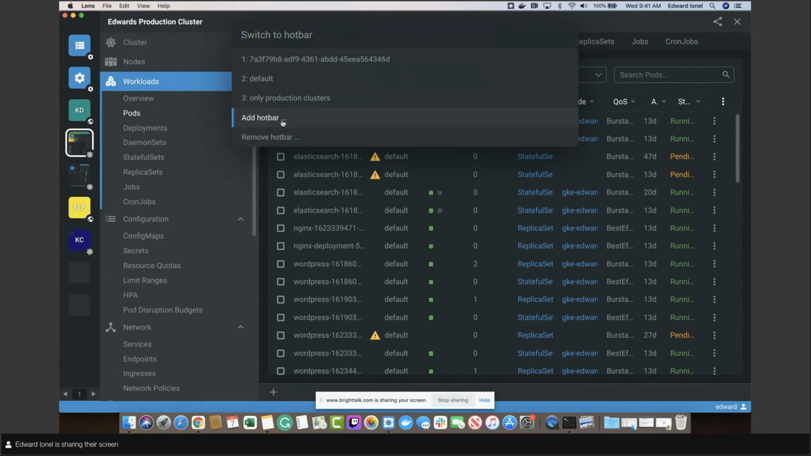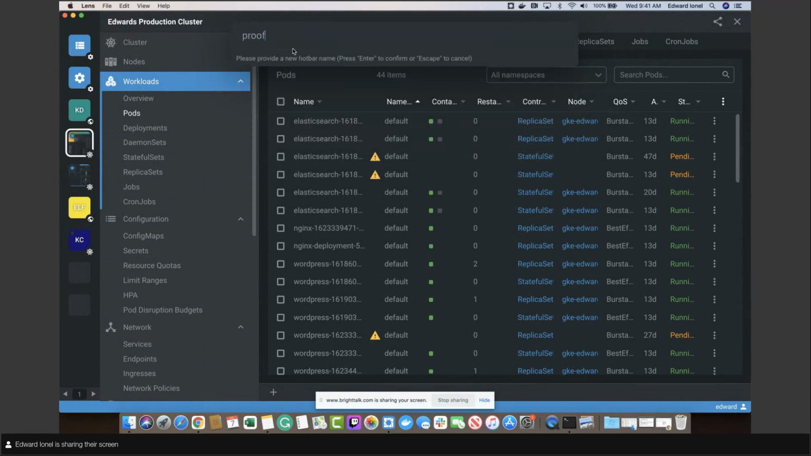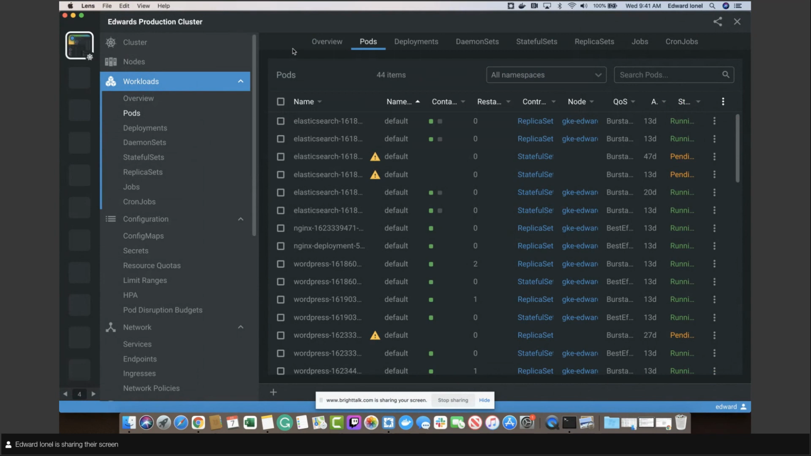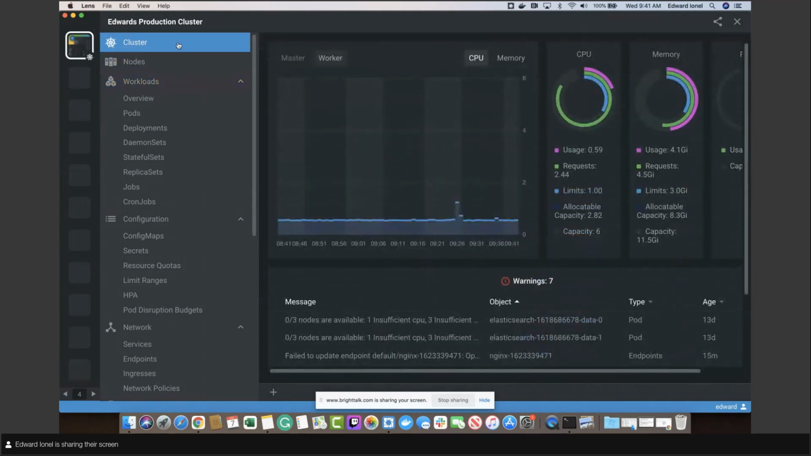So I can add a hotbar, give it a name, proof of concept. We add that, that's on page 4. And then of course, going to my catalog, I can begin adding any type of thing within our directory, within our catalog, to this specific hotbar.